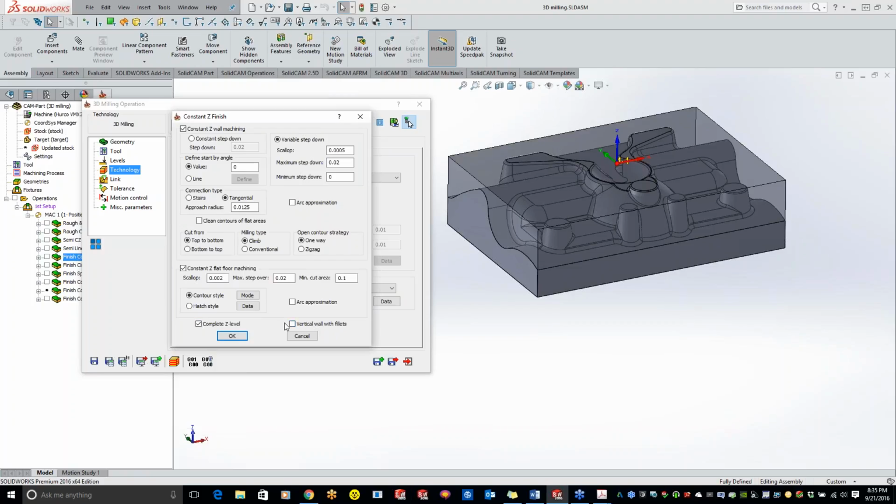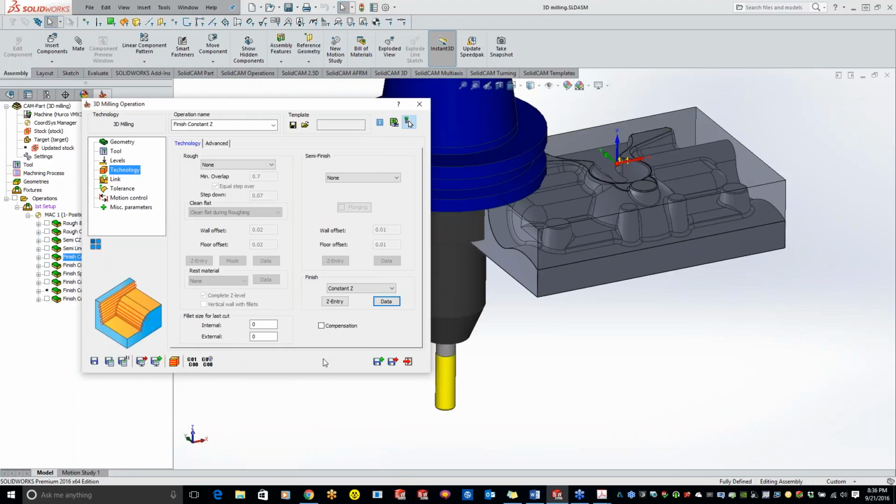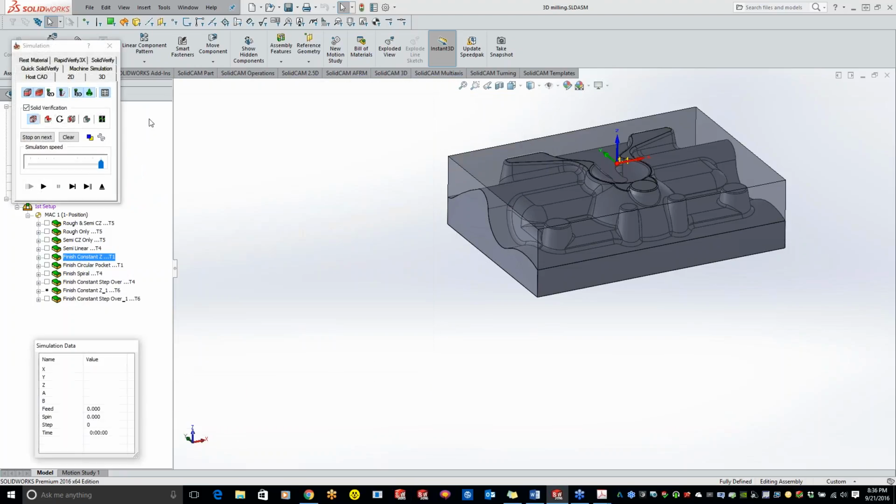Now, if you want, you can add vertical walls with fillets. You can do your arc approximation here. So a lot of options in here for you guys. Now you have arc approximation just for doing your finishing of your floor. You also have arc approximation for your constant Z finish up here. So like I said, there's a ton of stuff inside here. Now if we want, we can turn on comp and do all that good stuff too.